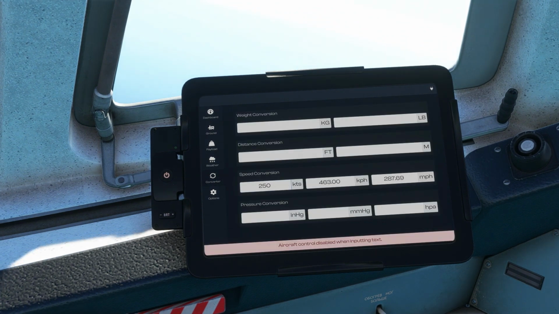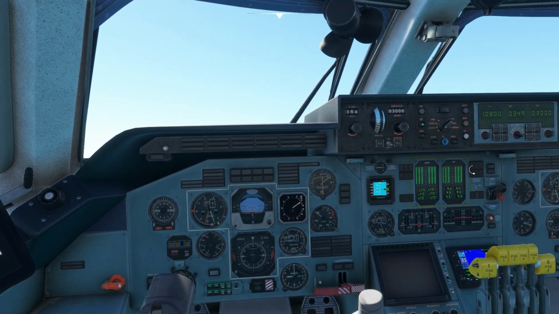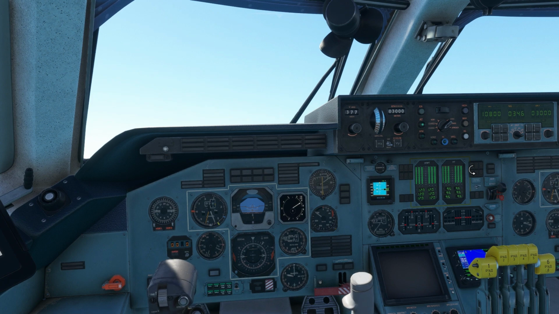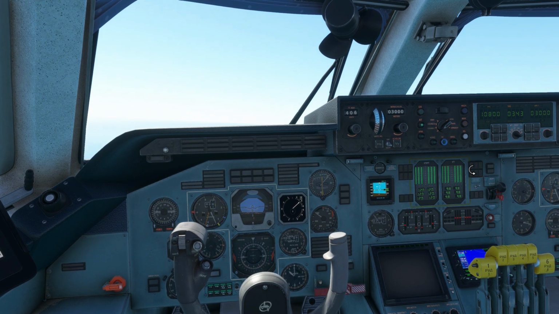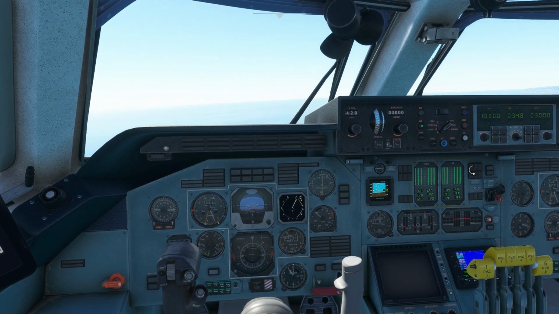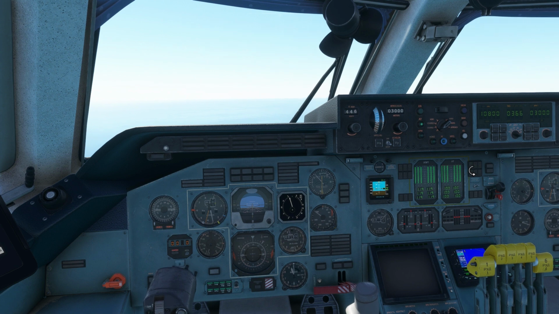Oh, 460 is what I should be going. Okay. See, this is a problem on this plane. If you don't get your speeds right, you're going to fall out of the sky. So, clearly I was not going fast enough. Okay, so we're just going to raise that autopilot up here to 460.